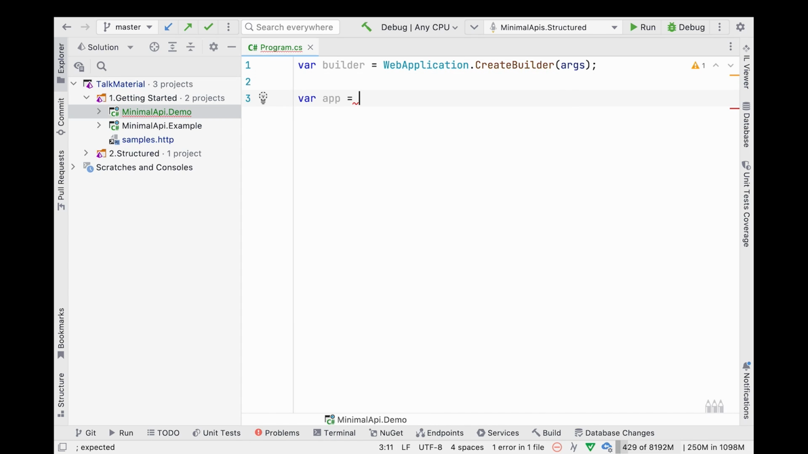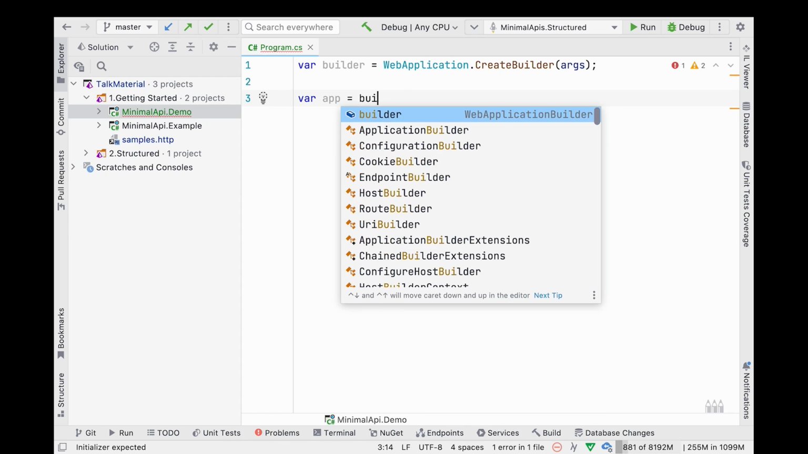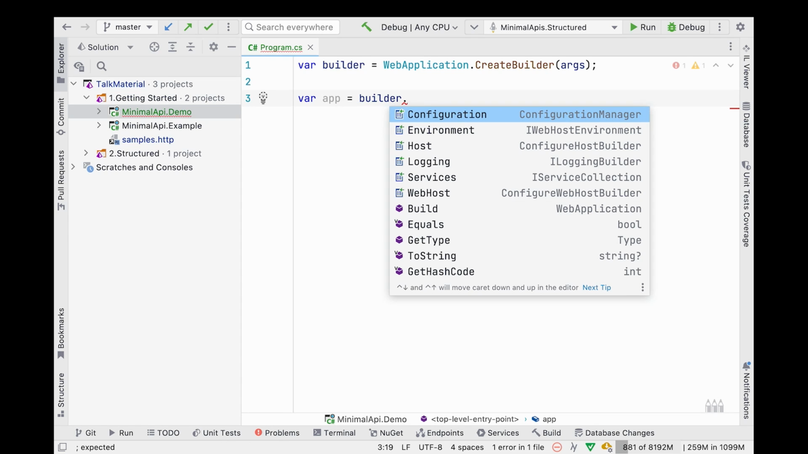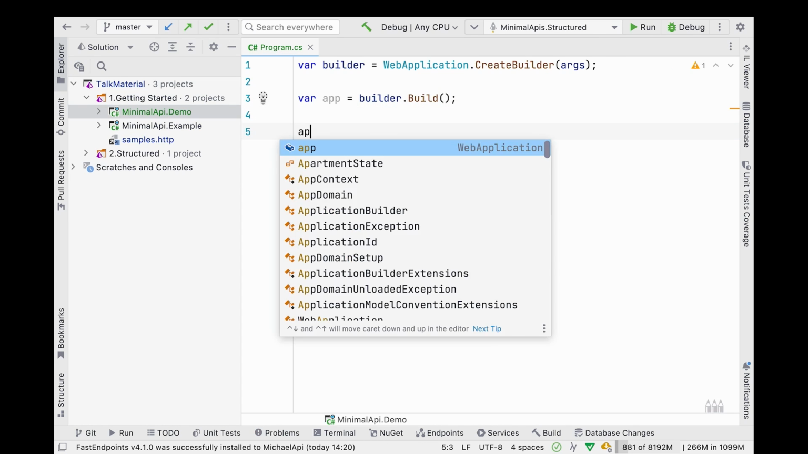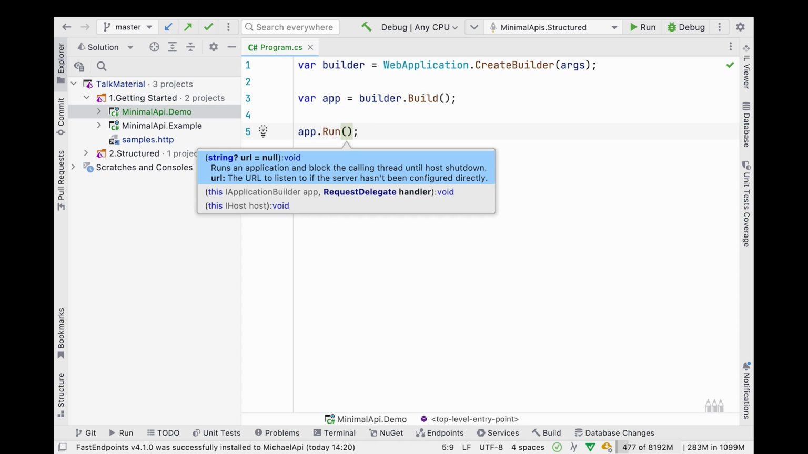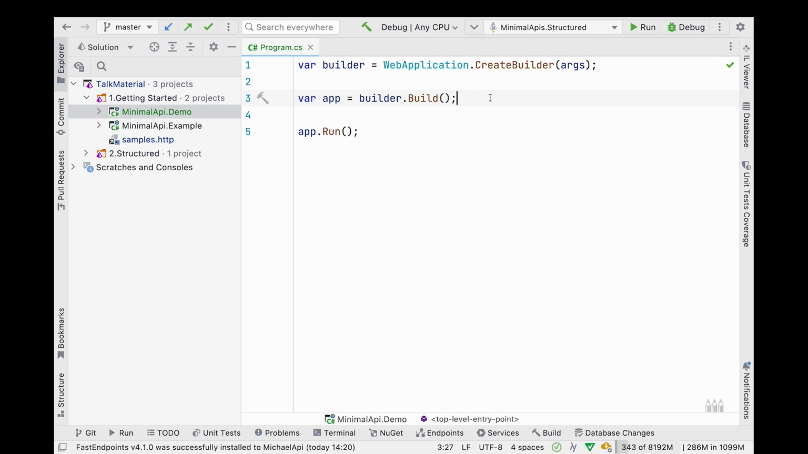Then I have the application itself, which is a materialization of the web application builder. So .Build goes here, and then app.Run. And that's it. I have my API. At this point, it doesn't have any endpoints, obviously, but I can add them in here.